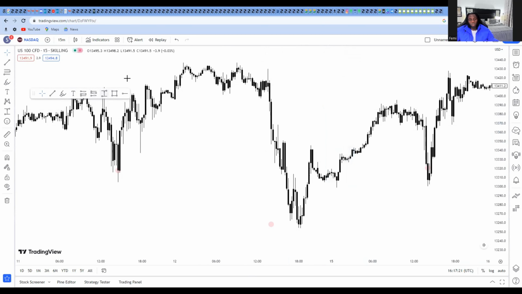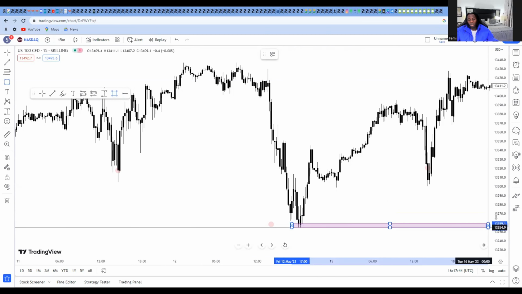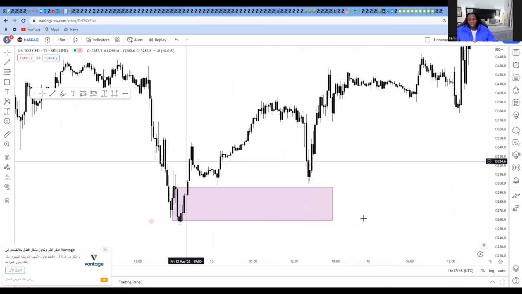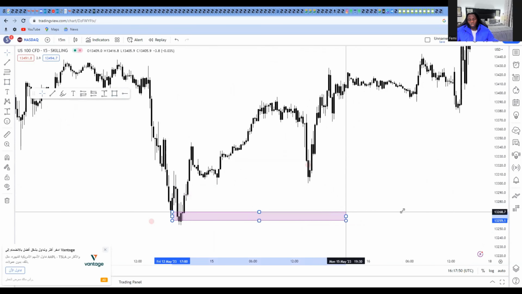So the next is going to be the rectangle. I use this rectangle all the time. This is one of the tools I use the most. I use the rectangle to mark up my support area and resistance area, my key area. This is a support area. I use this to mark up my support area.